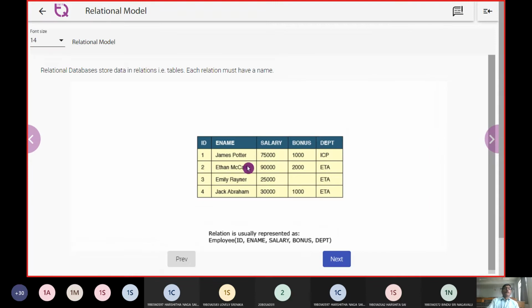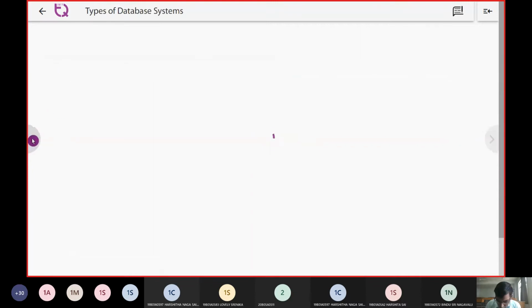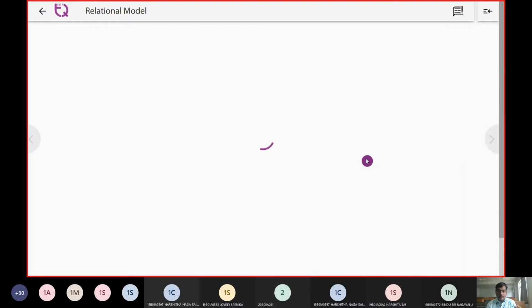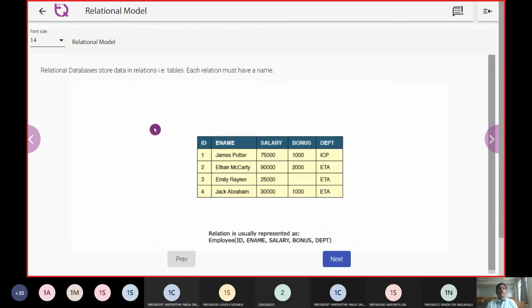So the previous slide was talking about the different types of database management systems: hierarchical, NoSQL, network, and relational. Now let us start understanding relational access. In a relational model, the very simple thing is that we put the data in a tabular form with rows and columns.